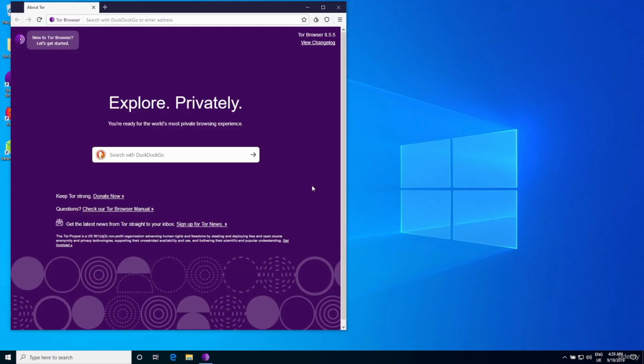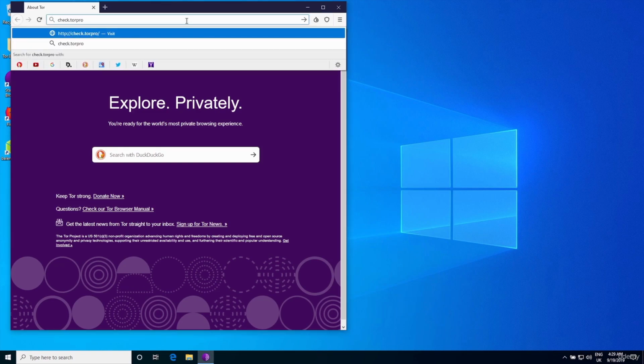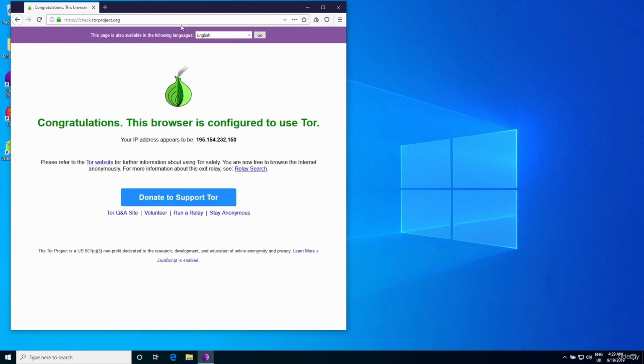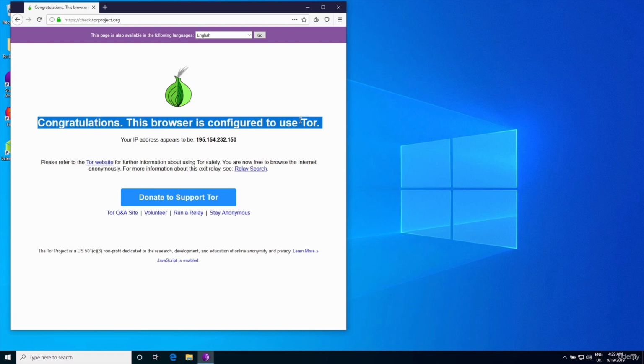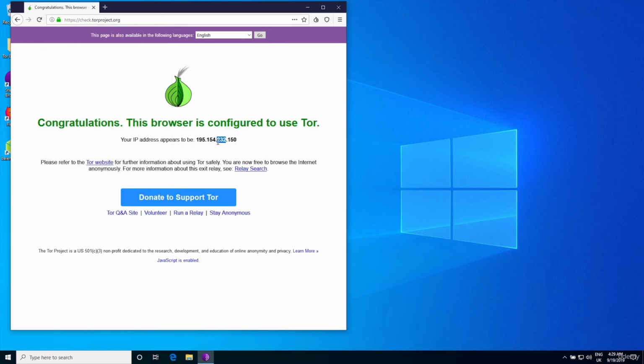And as you can see, the browser is working now again with no problems. Just to double check, we can go to check.torproject.org. And perfect, as you can see, the browser is working. If we click here, we can see our circuit. We're coming out of France, and this is the IP that we appear that we're using.